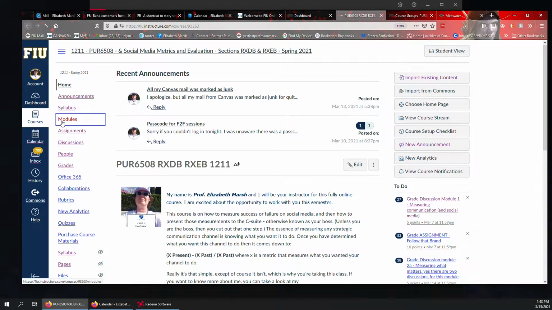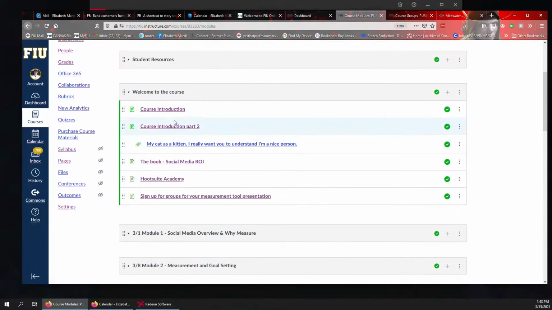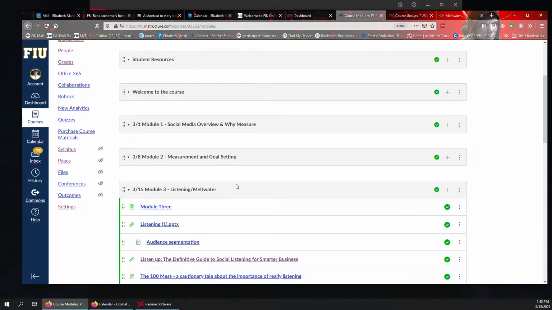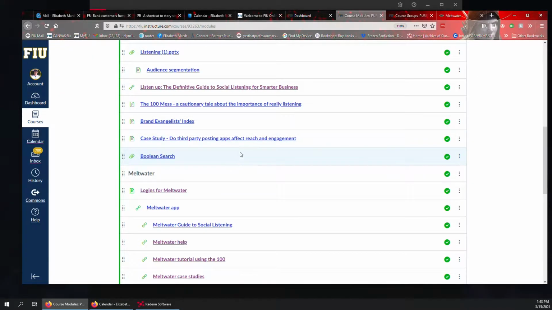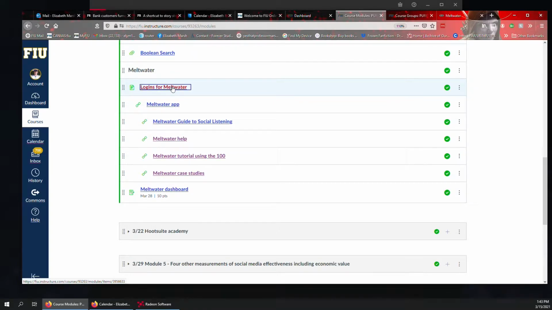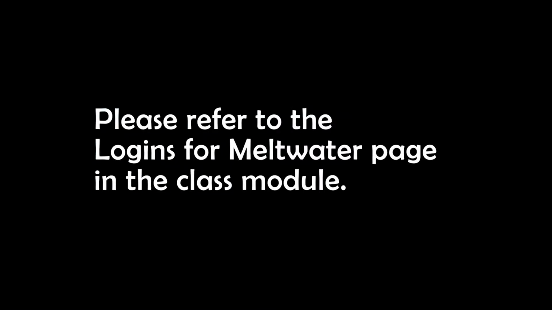Let's go into the modules, into the module on listening in Meltwater. If you go down past the listening, you have the logins for Meltwater. This explains how to log in. And obviously only the people who signed up for DB Group 1 should use that login, because otherwise you'll step all over each other's toes and it'll get unpleasant with everyone trying to use it at once. So spread yourself out among the groups.